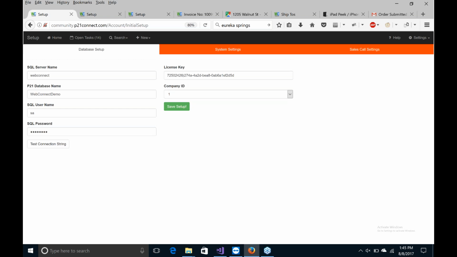You will have an assigned license key, and you can select the company ID that this instance of Community is working on. So if you're a multi-company environment, you can set up multiple sites, each for the different company IDs. It's a fairly simple process. It takes anywhere from 20 to 30 minutes to get up and going.